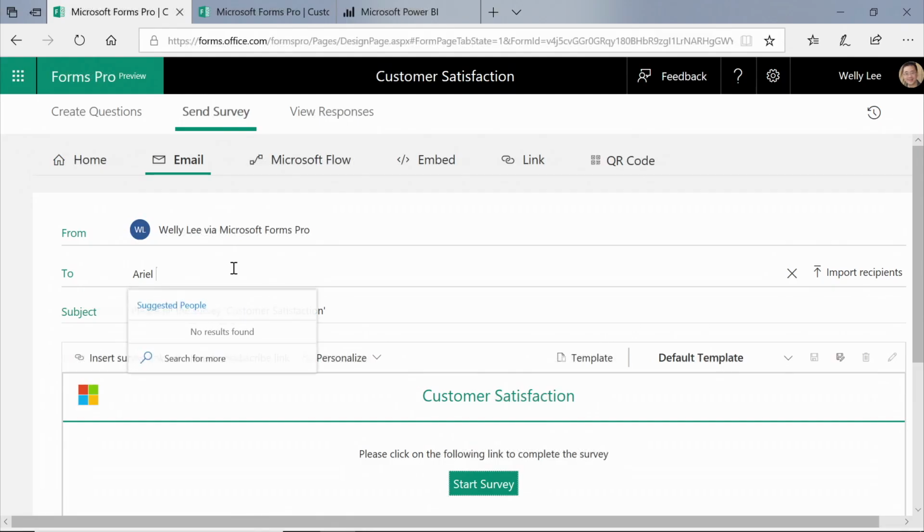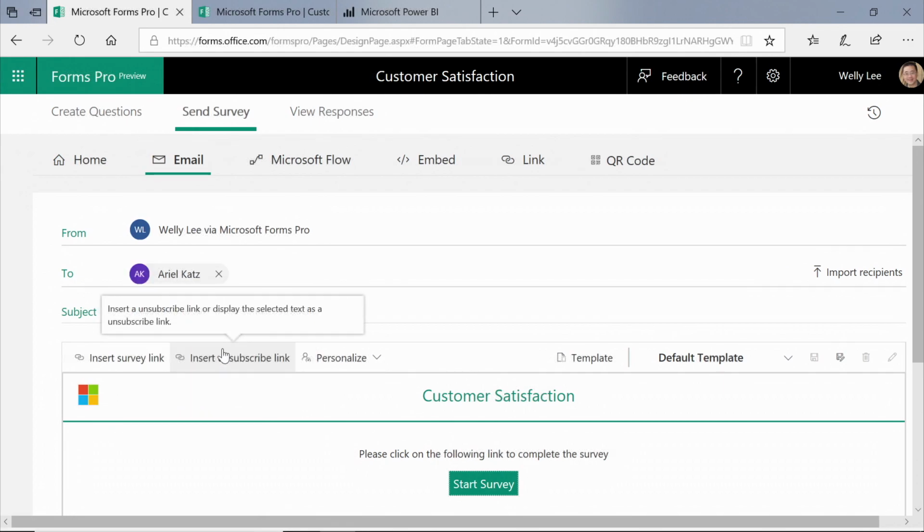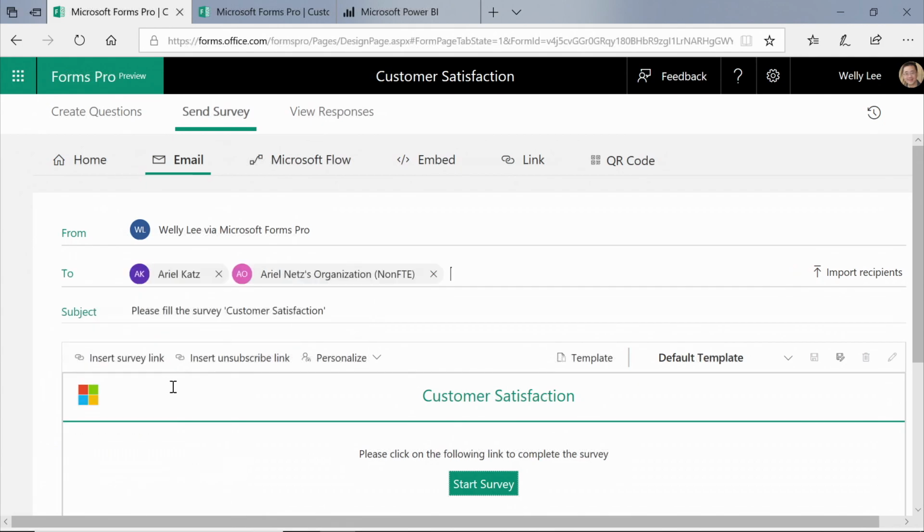Forms Pro provides a built-in integration with your Active Directory. So if you want to send a survey to your colleague, you can simply type your colleague's name, and then Forms Pro will get the contact information from your Active Directory. Similarly, if you have a distribution list, then you can choose that distribution list, and Forms Pro will send to all the members of that distribution list.